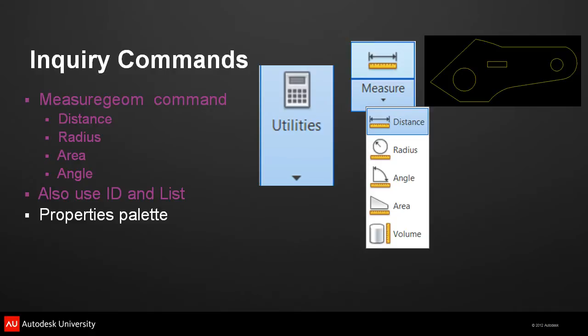But in many cases, for example, if I'm going to use distance, I'm just going to type in DI, because for me, it's faster to type in the command DI and then select, for example, the center of the large circle to the center of the small circle to figure out what's that distance between the circle centers. So in many cases, I type in the commands because it's faster for me. So let's take a look at the inquiry commands.